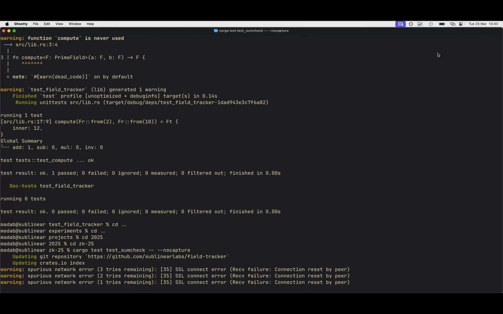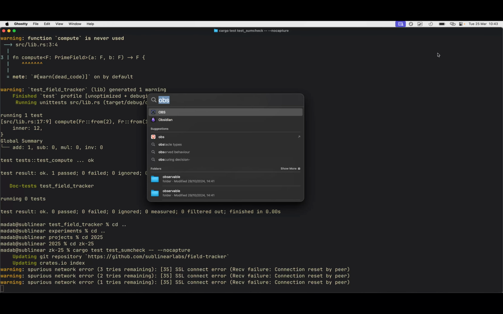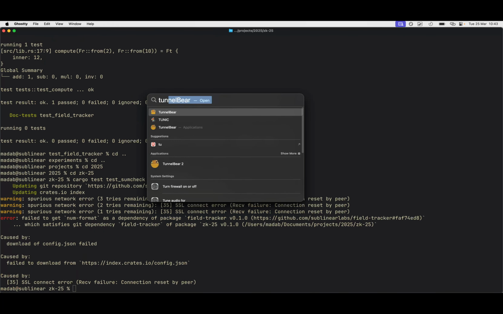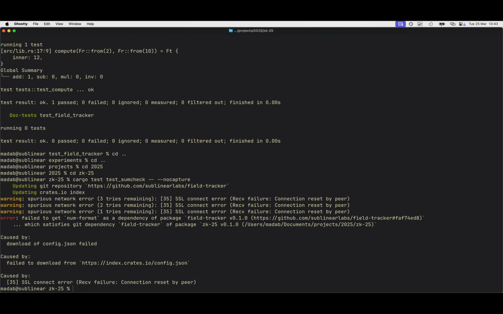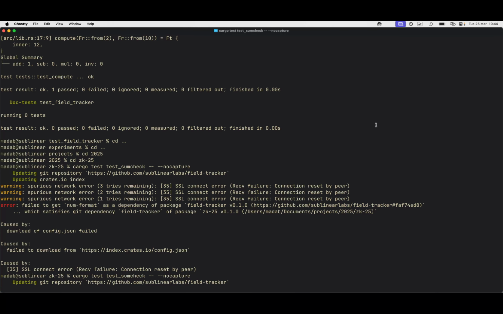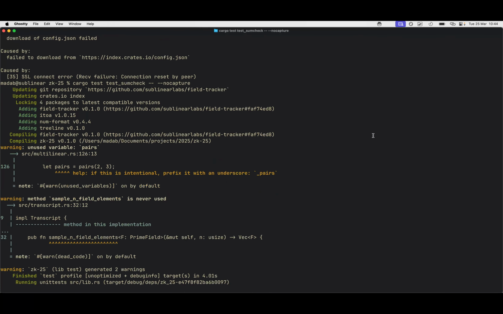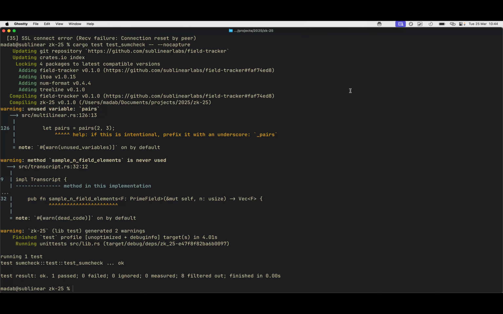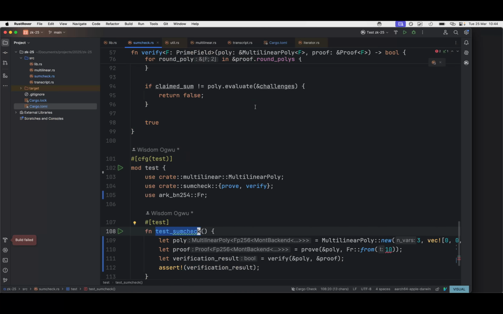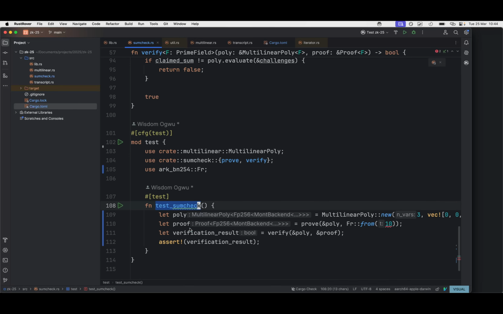For running tests. Why do I need internet to run my test? And I'm connected to the internet, so it's probably like VPN stuff. Okay, so it's working now, right? So now, what are we doing here?